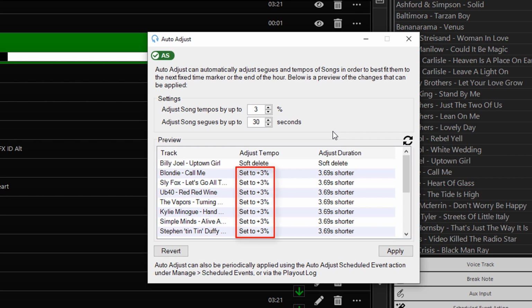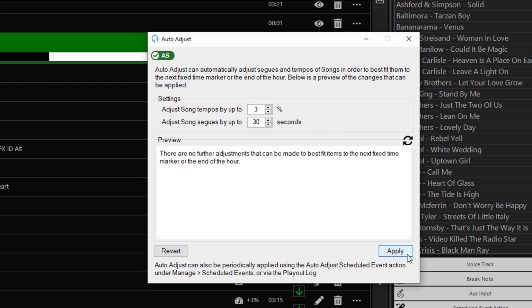It will then adjust the tempo of any track with the type song up to the maximum set in the tempo settings here. It will then adjust segues, shortening and fading any track with the type song to fit to the target time up to the maximum segue settings here. To apply the adjustment, click the Apply button.